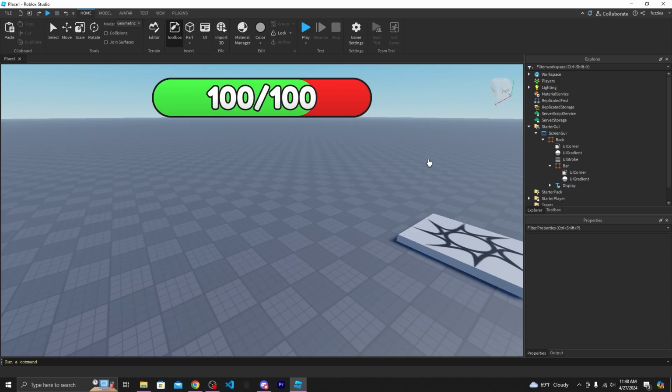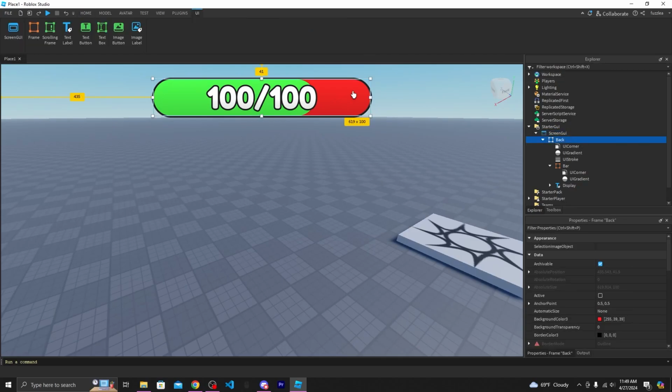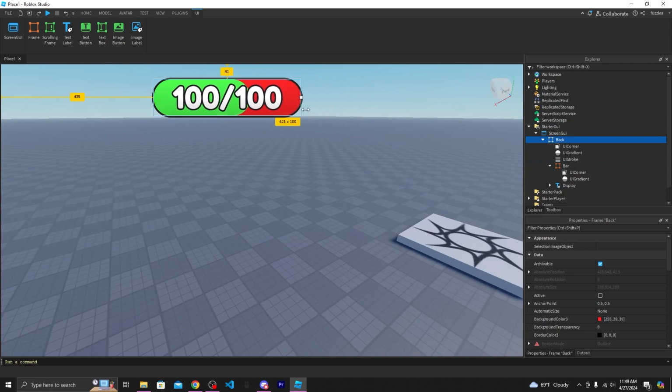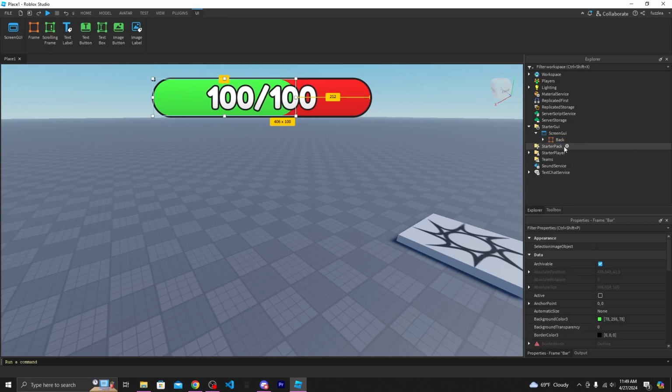Alright, so we're gonna start off with our UI here. We just have a basic screen GUI, the back, the bar, and some text to do the display. The bar is the green one, the back is the red one. Now let's get to scripting this.